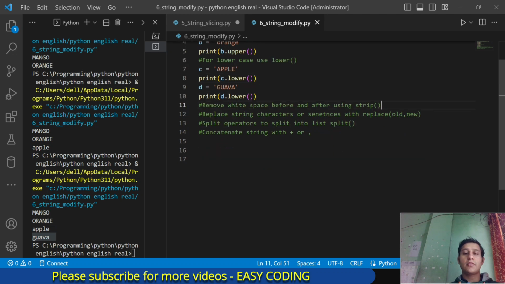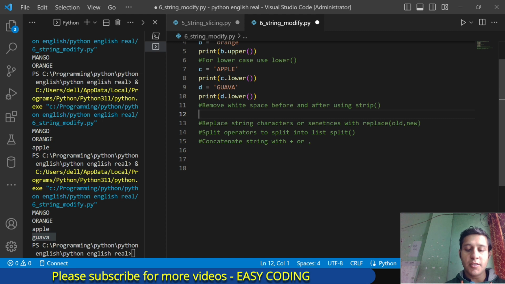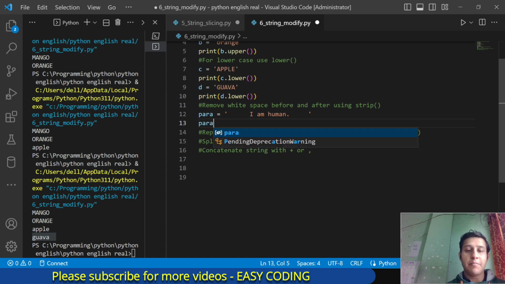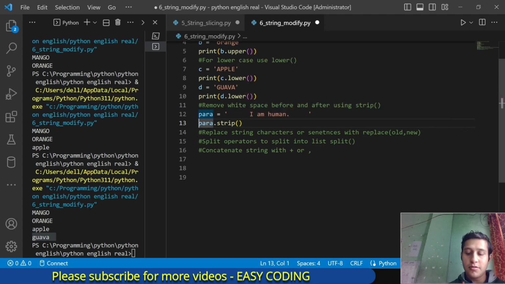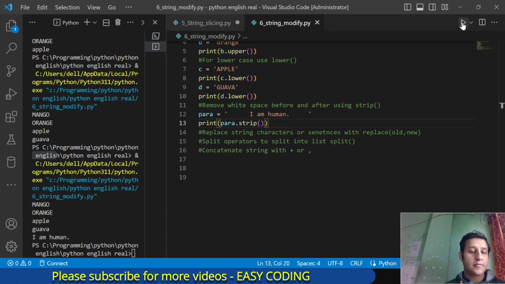Now we will learn how to remove the white spaces before and after. For example, this is a sentence, I am human. Suppose the user has put some spaces here, then how can we remove this space? And suppose he has put some spaces here also, before and after the string. So I can do this with the help of a function named strip. So what I do is first I write para, then I write strip, then I do this, and I must not forget to print this. So after printing this, you can see I am human. Here is no space here and here also.